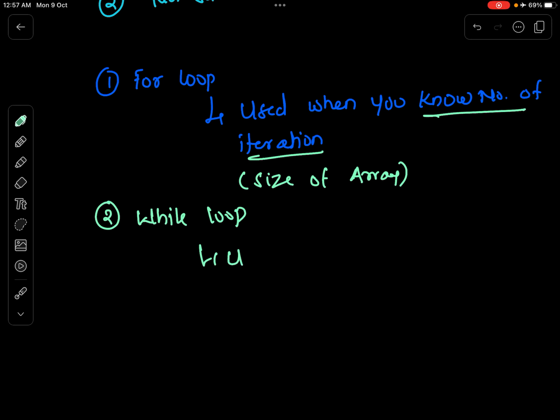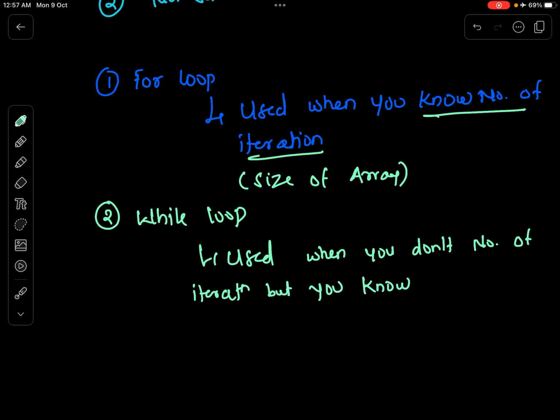It is basically used when you don't know the number of iterations but you know a certain condition, right? I hope this makes sense. If you come to the array, we know the size of array is fixed, so the number of iterations is also fixed. Say for example, I have array of size 5, array of size 10, so number of iterations will be 5, number of iterations will be 10.